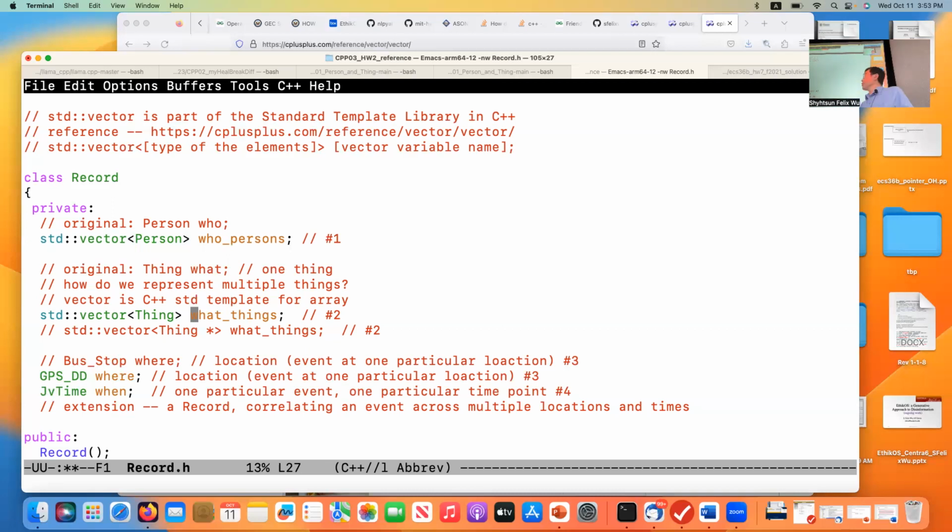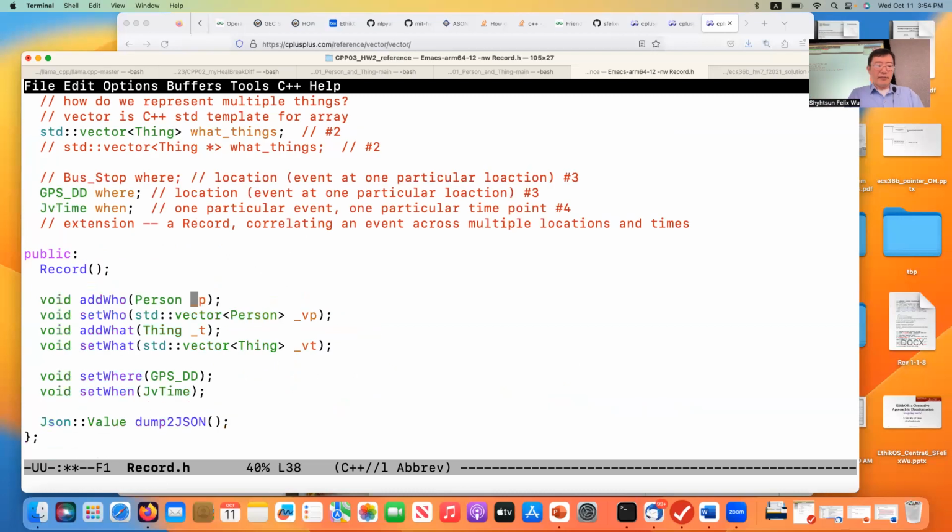So the other thing, of course, is std::vector. So let me do this. Let me focus on person. For the next 6 minutes, I want to do 3 things. One is, how do I add an element to the array? And the second thing is, given a vector, how do I iterate through every single element in the vector? Okay, first, I want to tell you that I defined a member function called add_who.